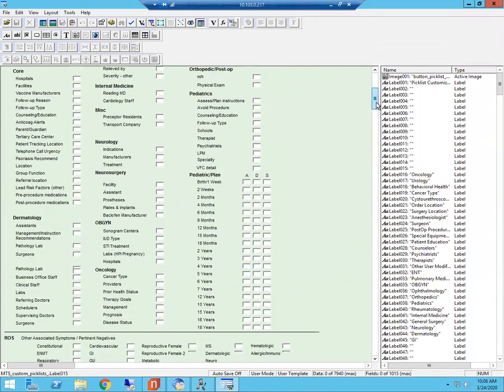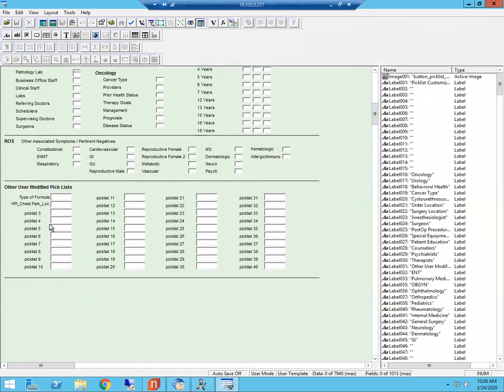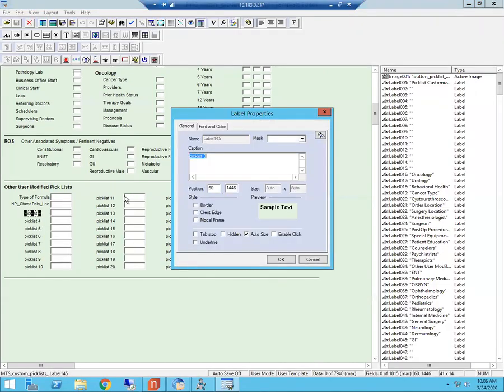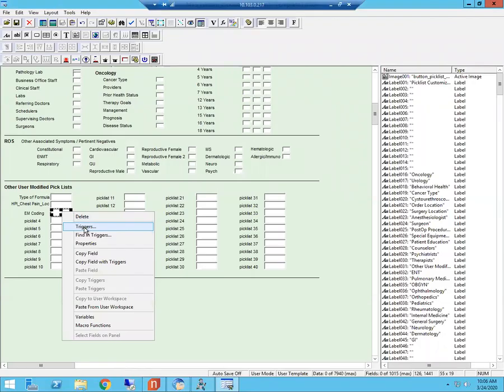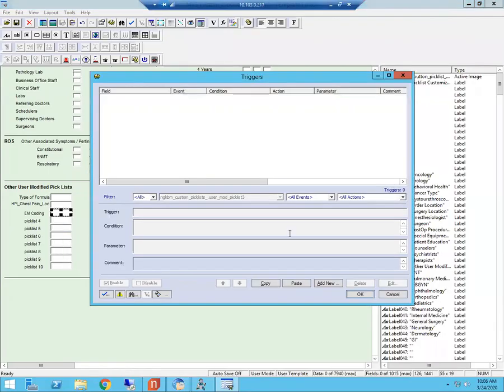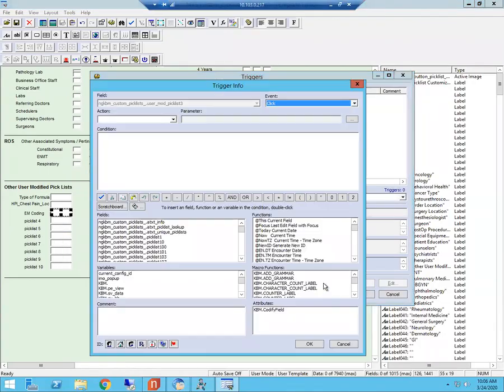So if we come over to template editor, you can see that you can add a pick list to your modified pick list here. I'm just going to come in and name this one E&M coding. And then I'm going to attach that pick list. You may have to look in template editor on the template to see the actual name of that pick list. I know that my pick list name is E&M coding.